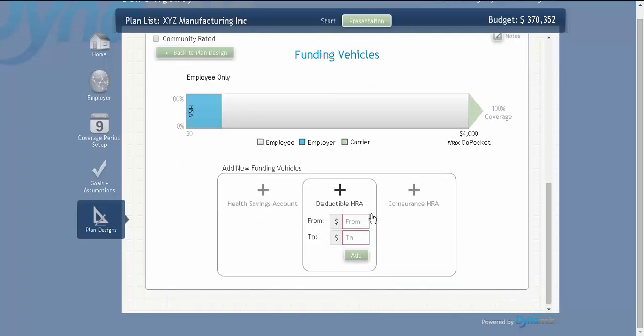And it's going to prompt us for a from and to point, meaning from what point in the deductible are we going to begin reimbursing, and at what point are we going to end the HRA reimbursement. All right, and the key is that we use the single deductible as a shortcut. So really what I want to say is from $3,000 to $4,000, that's where I want the reimbursement to occur.